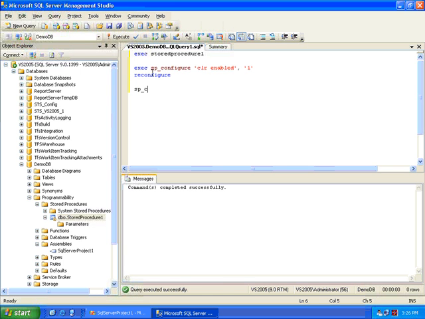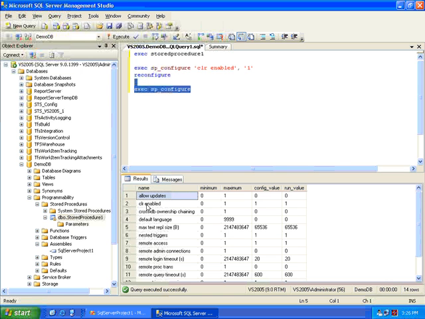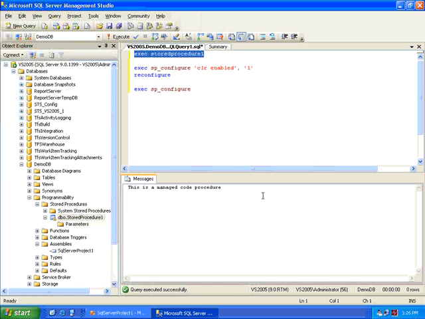So I can then do an sp_configure. We can execute this. We can run our sp_configure, and you'll notice that my CLR enabled has actually changed from 0 to 1. So in this example, if I click execute, you can see that I get my managed code that executes, as well as get back the string that I've set that should be returned.